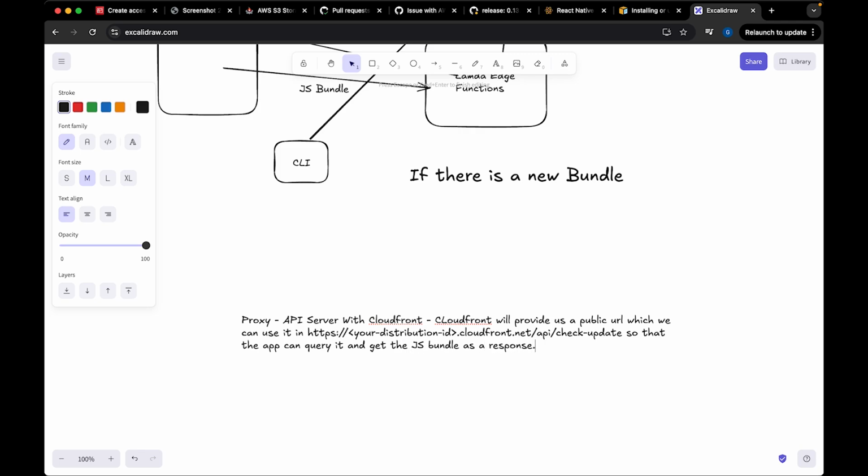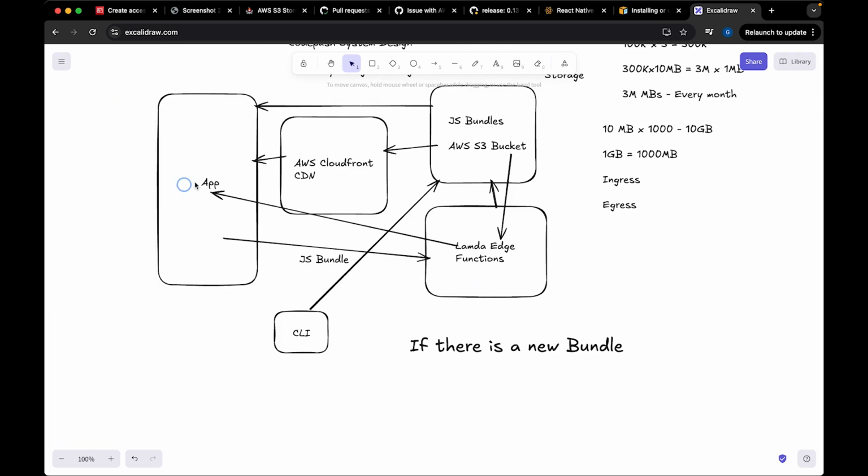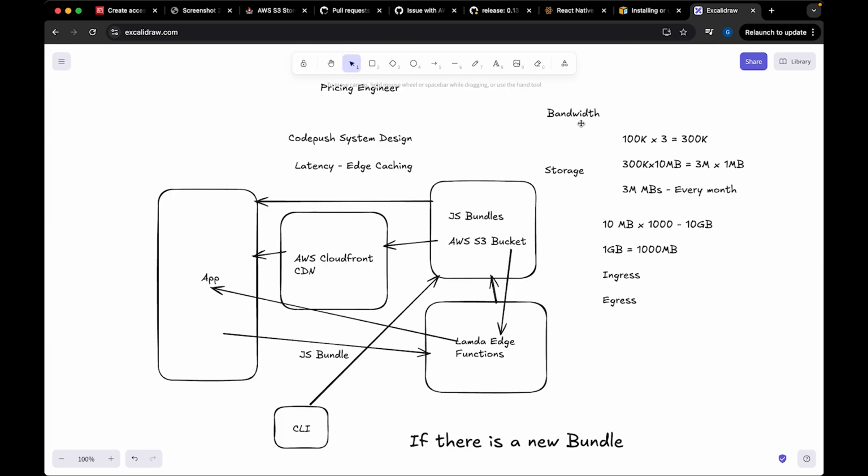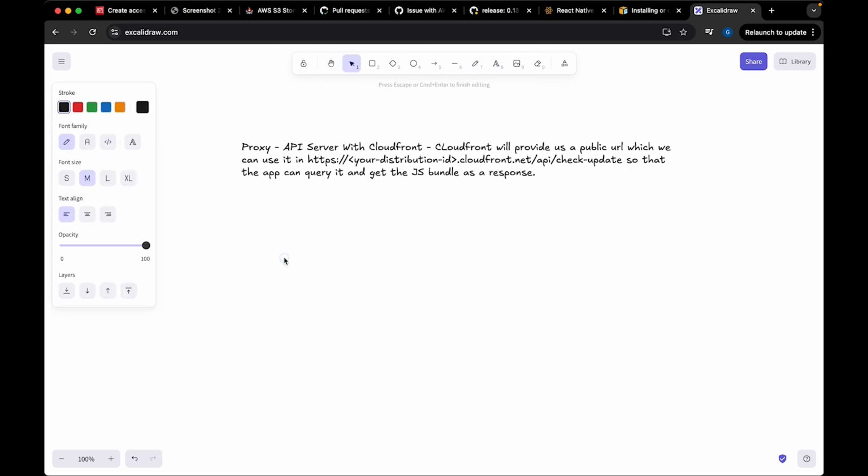That is actually what is happening right now. What I said before was we can directly query the Lambda edge functions, but the bandwidth cost, as I mentioned here, would be too much, and we'll go bankrupt. So here we have the app. We are going to call the CloudFront API server, which is going to call a Lambda edge function, which then checks if there is a new bundle in the AWS S3 bucket, and then it will return a response.